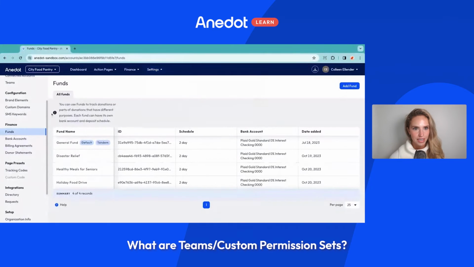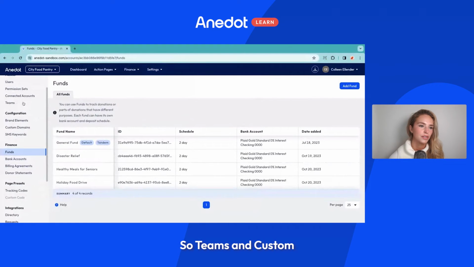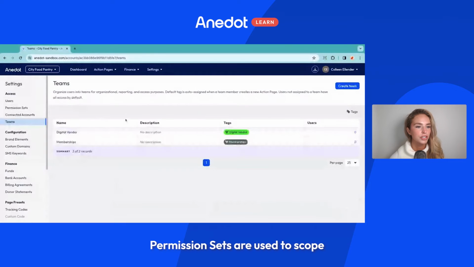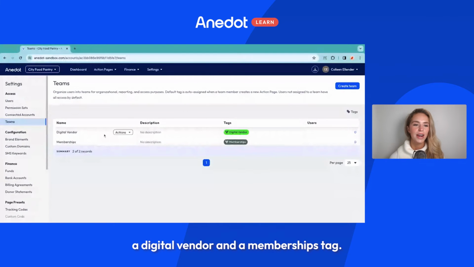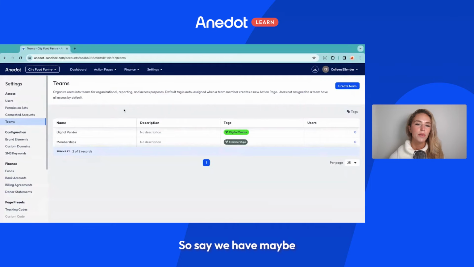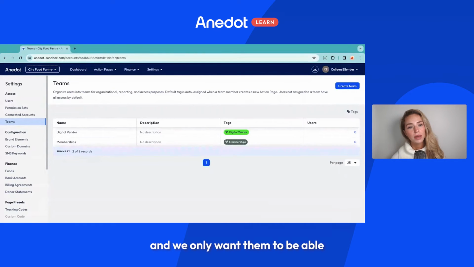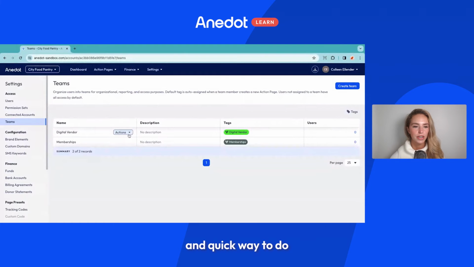What are teams and custom permission sets? Teams and custom permission sets are used to scope someone's permissions or to organize someone's permissions. So teams here, as you can see, we have, as an example, a digital vendor and a memberships tag. Say we have maybe multiple different vendors on our account, and we only want them to be able to edit and access the data related to the pages that they're working on. A very easy and quick way to do that would be to create a digital vendor team.